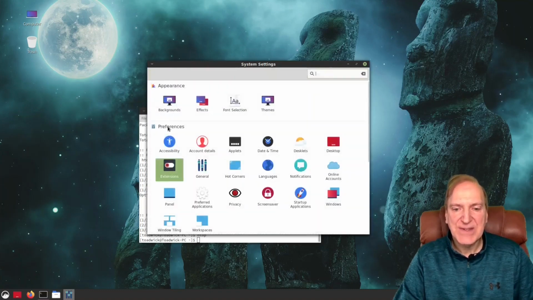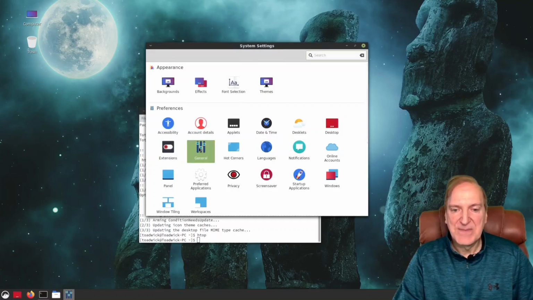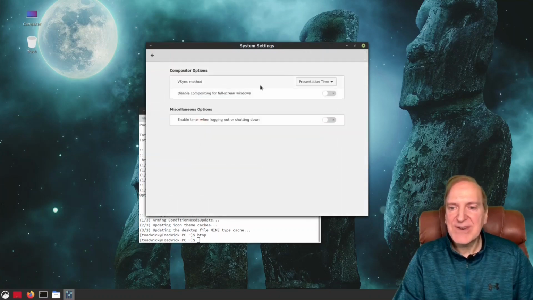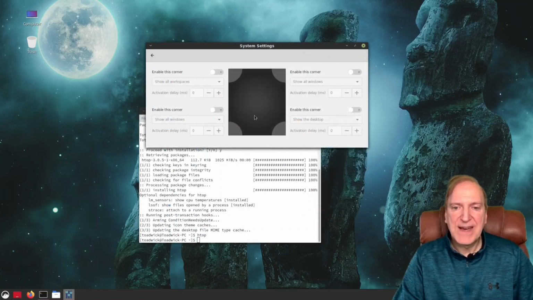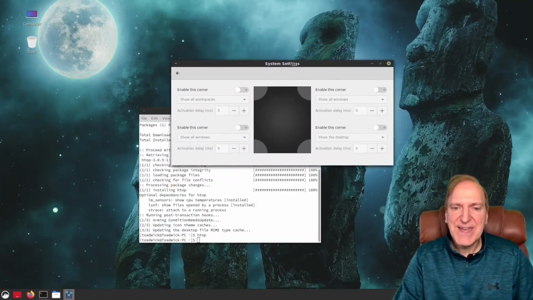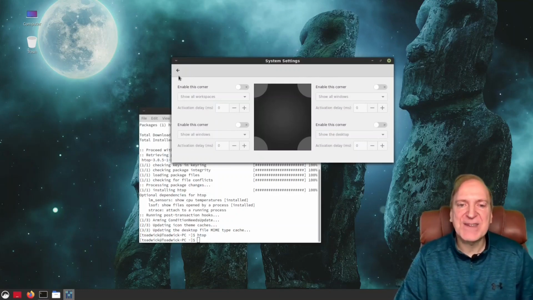Lots of choices. Cool. And we have our general settings here. Our VSync. Disable compositing for full screen. Enable timer. So yeah, I guess I would just stay with all these defaults from what I know. Hot corners, like you have in Plasma. I like that these are disabled by default. That's cool. So they're not taking you by surprise and bothering you right at the get-go.